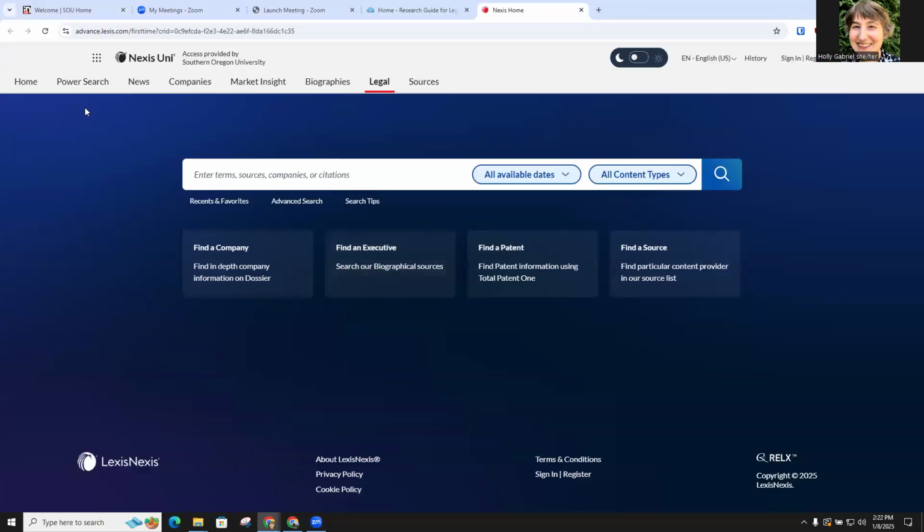As you notice at the top of the page, this database includes a lot of different news articles, company information, market insight, biographies of business leaders, and legal resources. Since I'm looking for civil cases, I'll go ahead and click on legal.